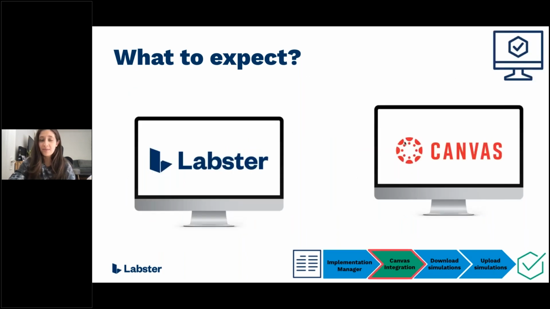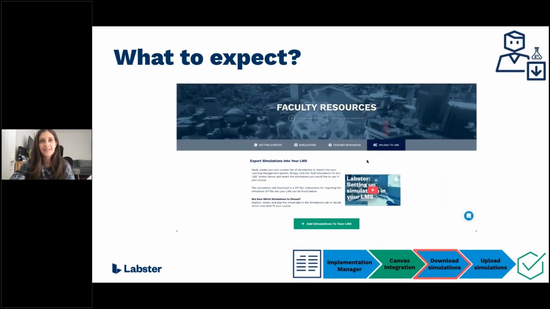The second step is the Canvas integration. Like I said before, we will be working with your IT contact to make sure that your system is connected to our system and that they both communicate. We'll test that out with your IT contact and make sure everything is all set in your Labster process. This little visual here.